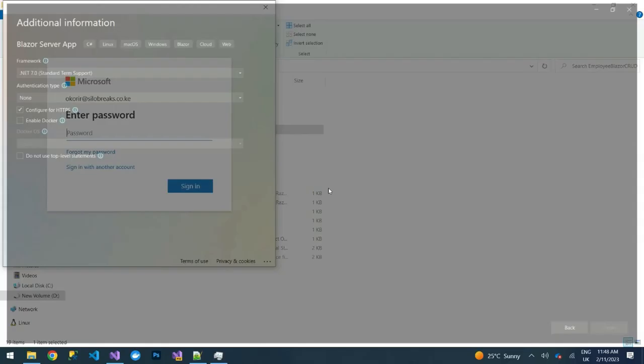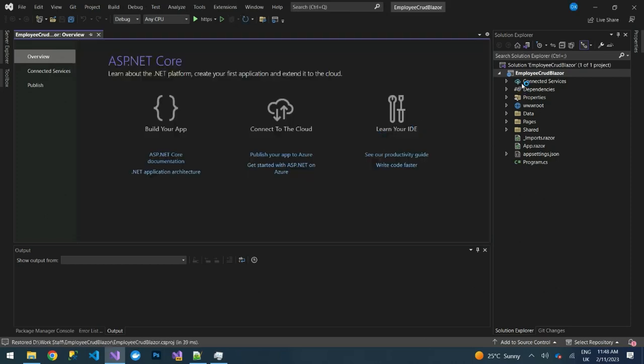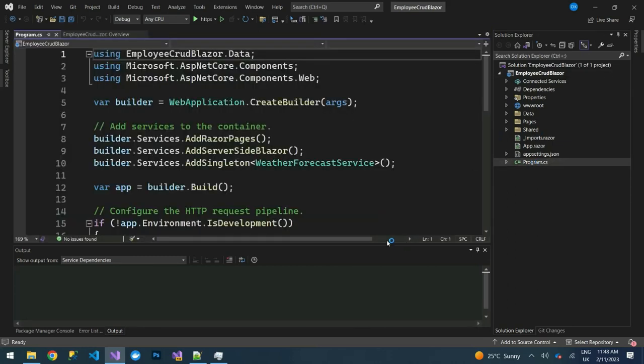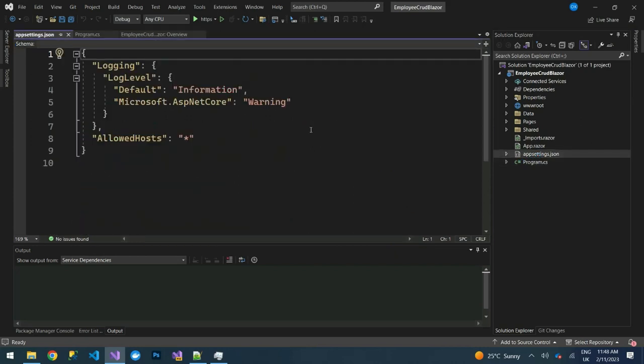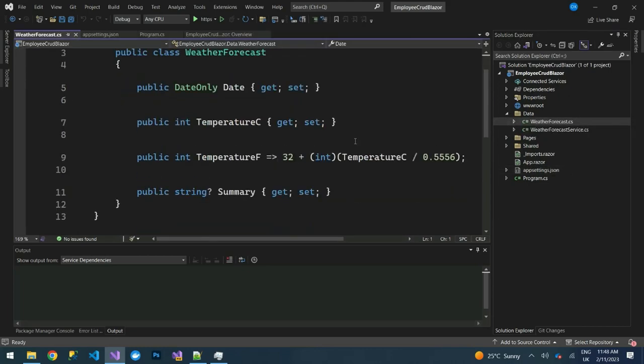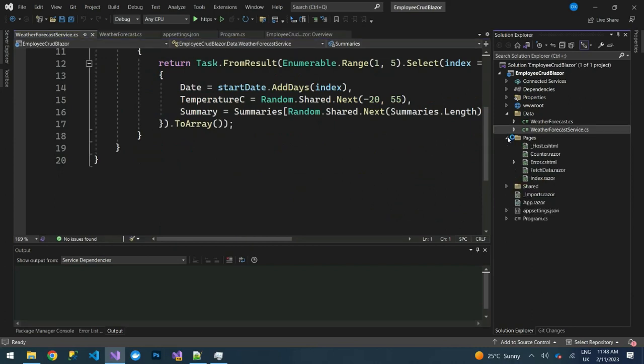So our project is being created. Then you'll be able to see our Blazor CRUD app. Here we have the Program.cs file. We have the appsettings.json, where we'll be linking our application with our database. We have the Data folder, where we have the classes and the service. Then we have the Pages, so we have the Index and Fetch Data.